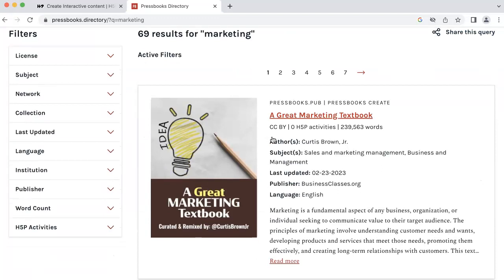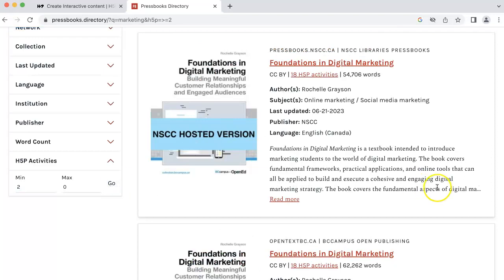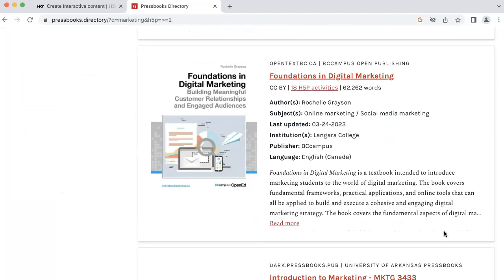I just type in my topic and search. But now let's say I want to narrow these down to books that have interactive H5P activities in them. I can do that simply by going to H5P activities, entering a minimum number of activities, and then clicking go. Now I'm only seeing the books that have the activities.